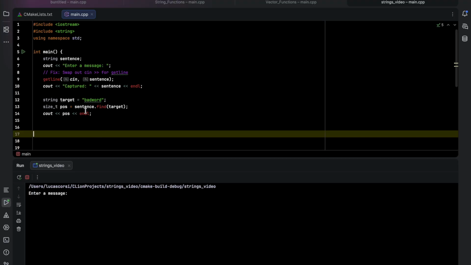And then we're going to use sentence.find, looking for our target, and I'm just going to cout the position. So let's enter a message. Let's just do "bad word." It returned 4. 0, 1, 2, 3. 4 is where our target started, so that's right.